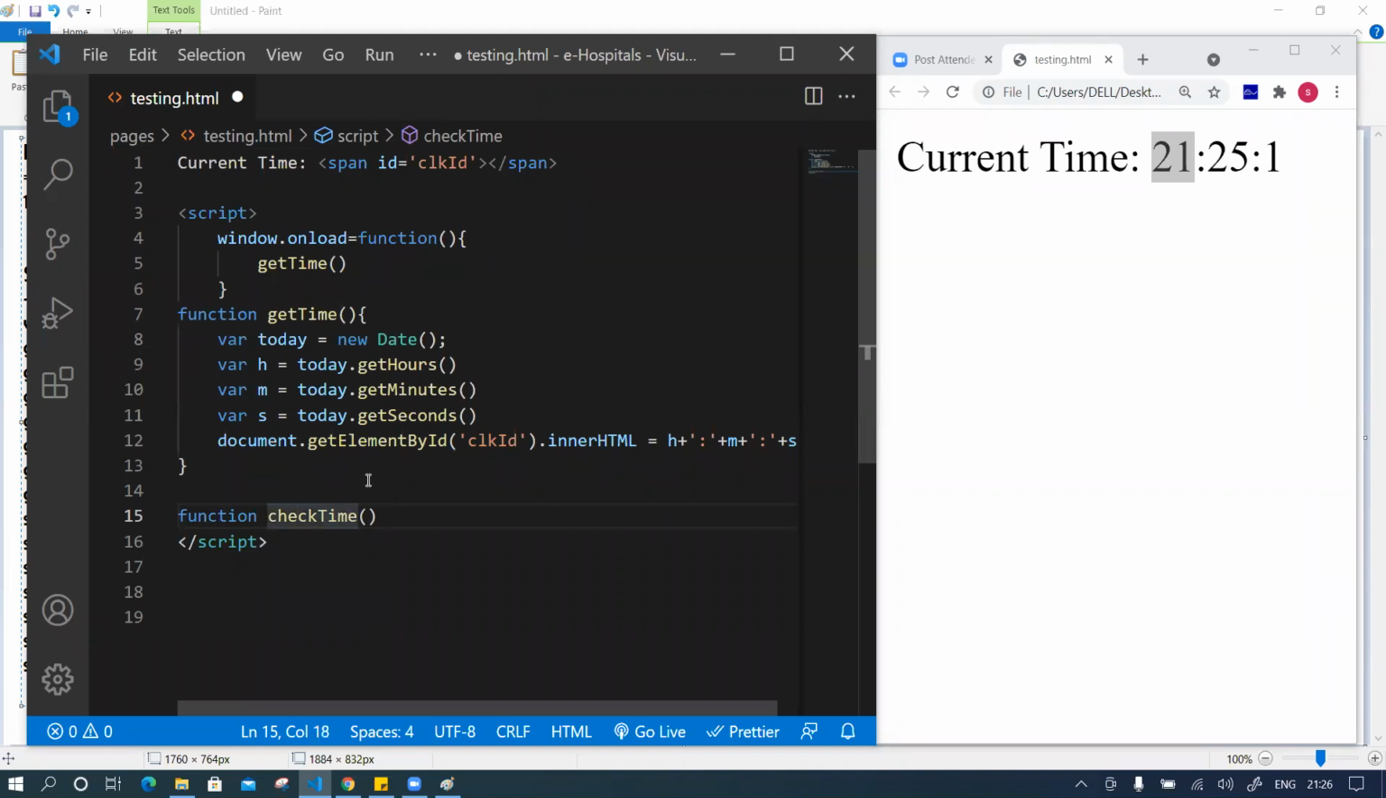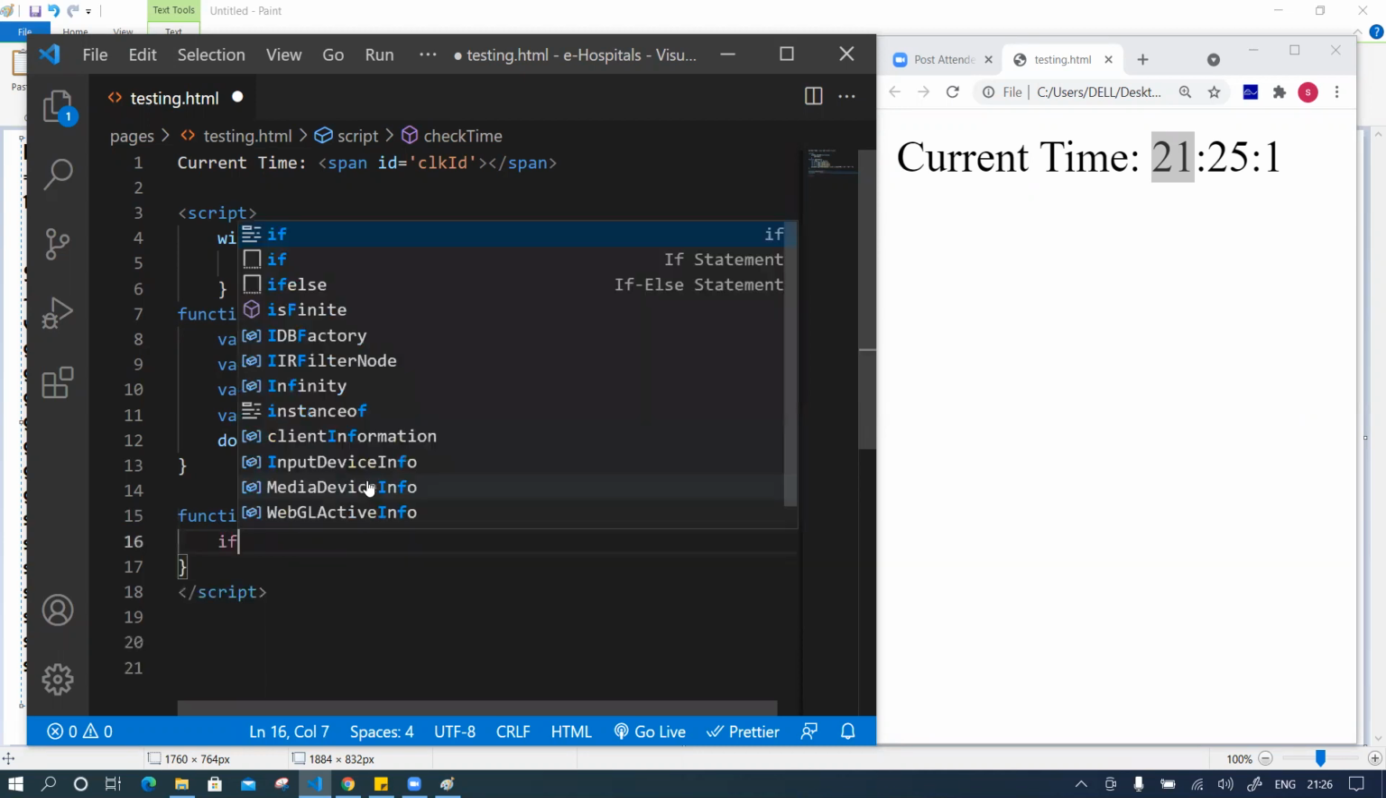I'm writing these many functions for better understanding of how to write functions and how to invoke them, all those things. Otherwise these things are not required. Function checkTime, I'm trying to pass the numbers. I'm writing the logic here. These are simple, but you need to understand each and every line of code.